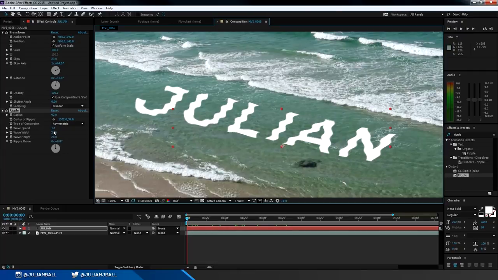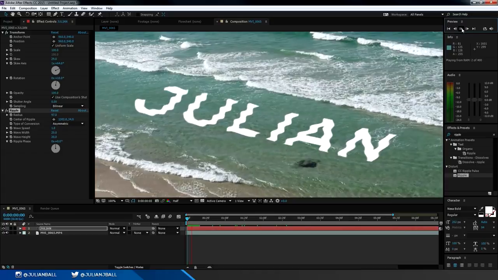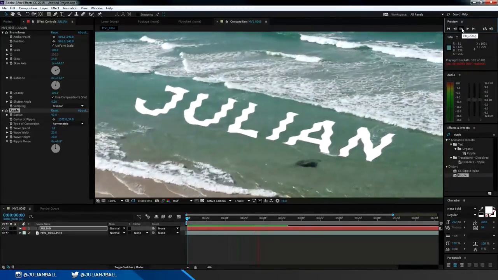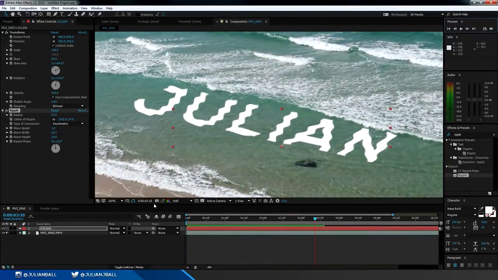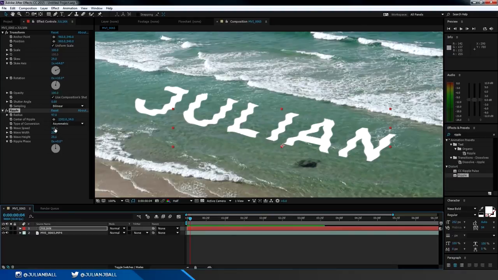So what I can do is change the wave speed. So I'm just going to quickly do a preview play here. So I think that speed's a little bit too fast, so it doesn't look quite realistic. So what I'm going to do is just type in maybe around 0.7 instead of 1. I think that should be a bit better.